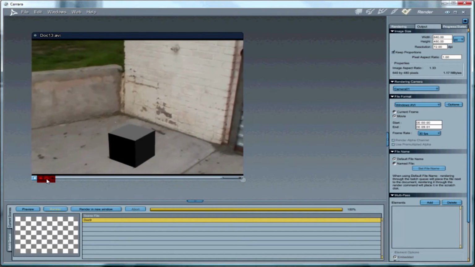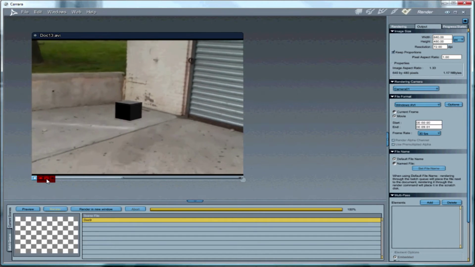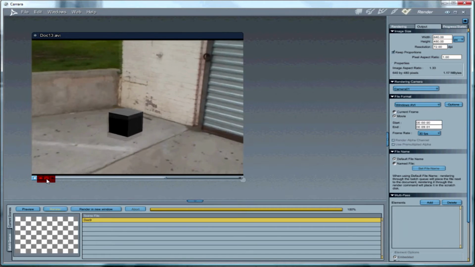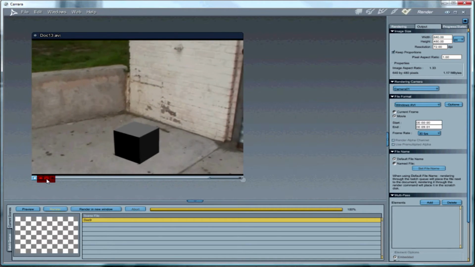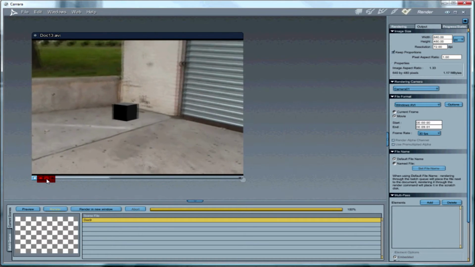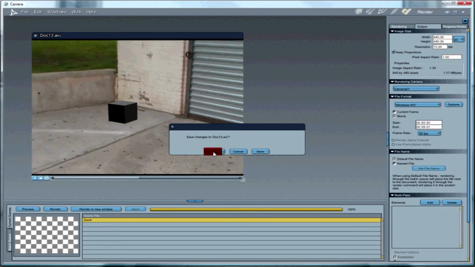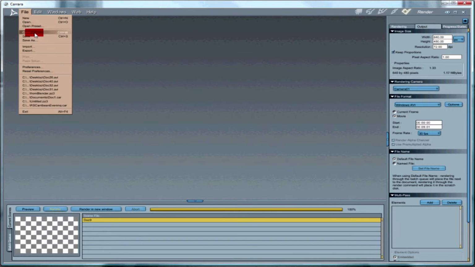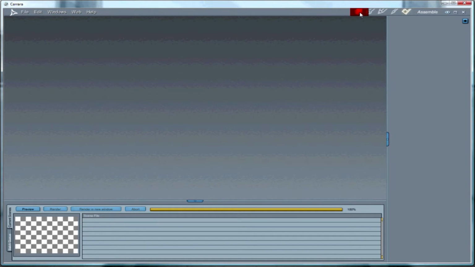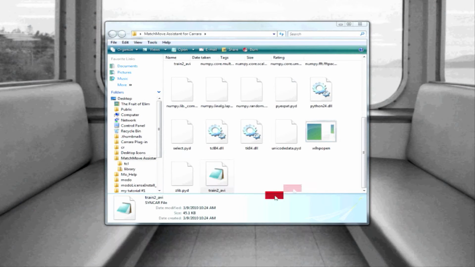As you can see with this video, we are inside Carrara, and our tutorial is going to show us how to import this box into our scene so that we can have the composite that you see before you. So let's begin by closing this out. Let's close out the scene. Let's create a new scene. It's going to be waiting for us when we're ready.